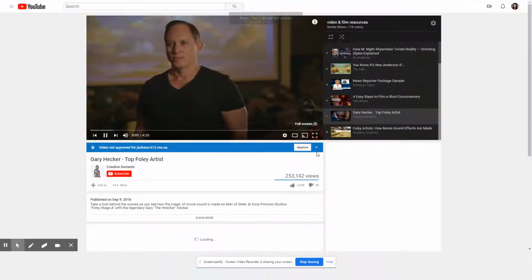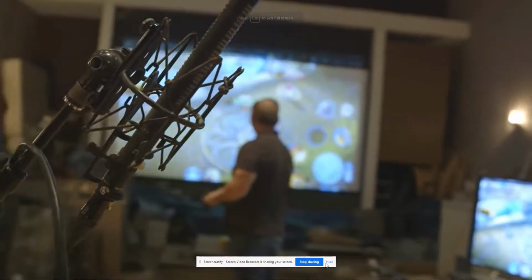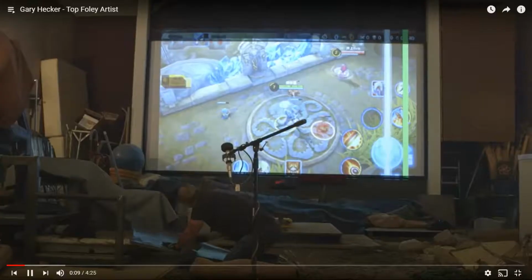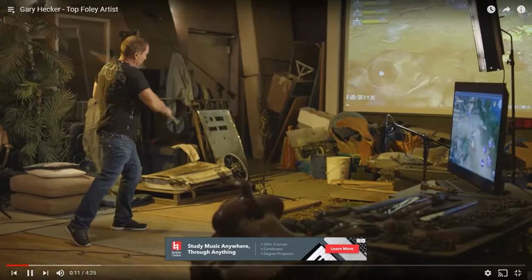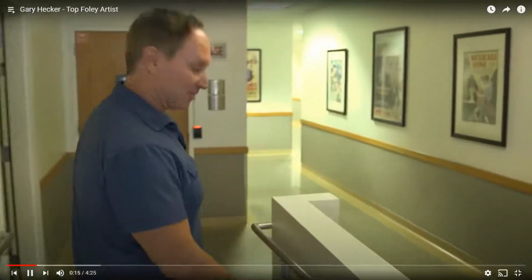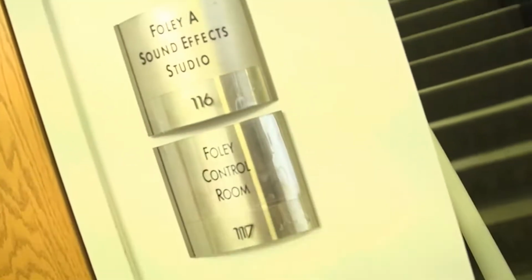Hi, I'm Gary Hecker, supervising Foley artist here at Sony Pictures Entertainment in Culver City, California. I've been at the craft of Foley for 30 years now. I started at a very young age, designing this craft, figuring out the craft, learning about sound. Welcome to Sony Pictures Studios. We're gonna go inside the Foley stage here. Stage A, this is like the top Foley stage in the world.